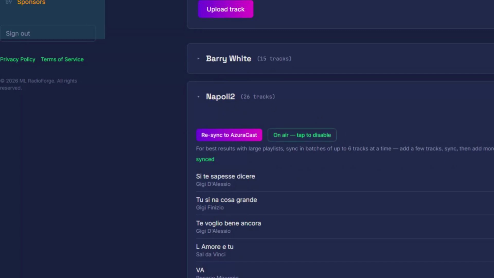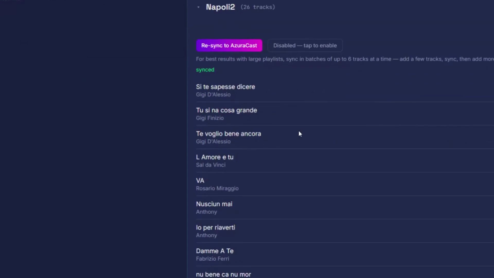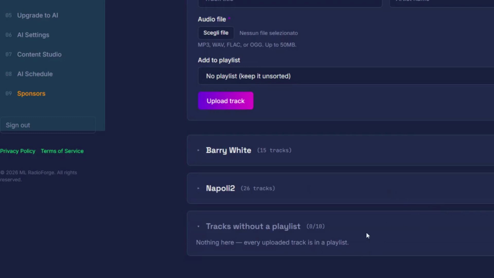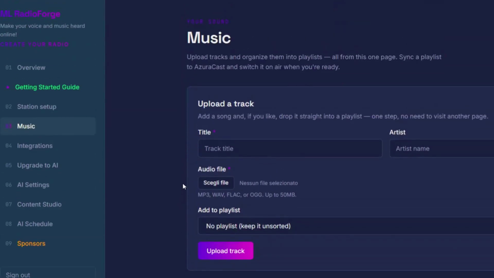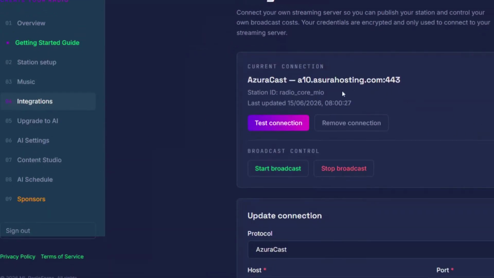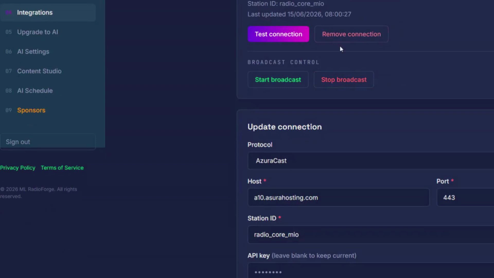Scroll down and you'll find the song request channels. You can add a WhatsApp number, a Telegram username, an email address, or a phone number. Listeners will be able to reach out and request a song directly from your public page using whichever channel you've set up. If you're on the base version, you can activate one channel at a time. With the AI upgrade, you can activate all four at once.